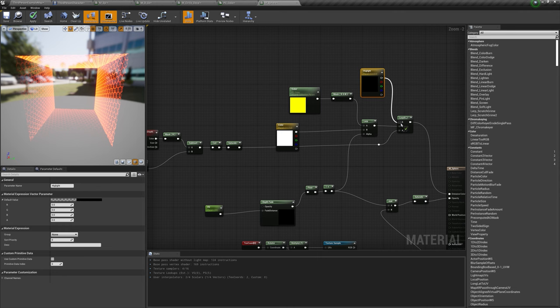Now we need to mask this. Then we can get a layer and connect this to B and connect this to the alpha and connect this to the A here. Then here we can type in scene color and connect this here and click apply. Now we have something like this.